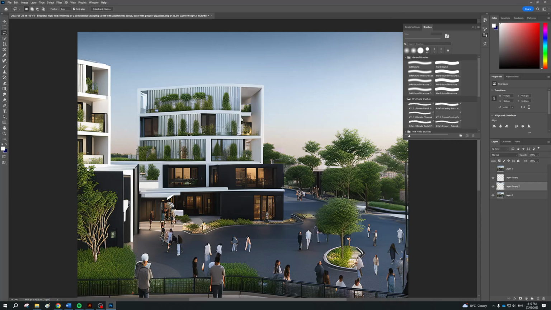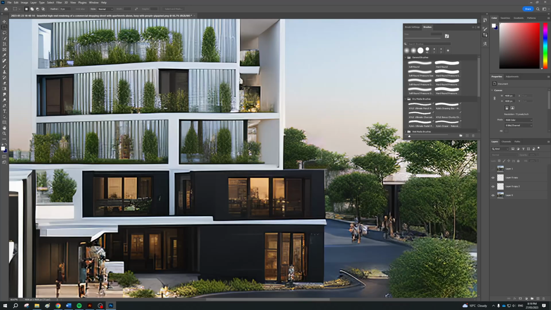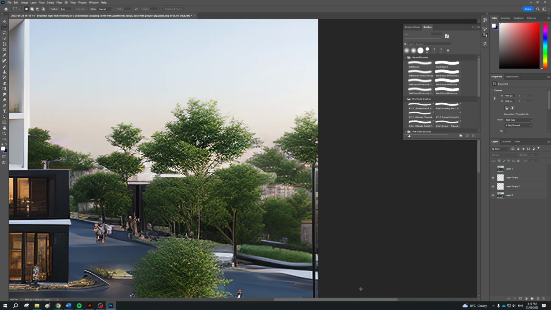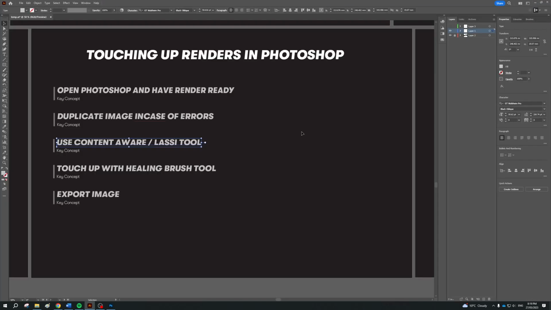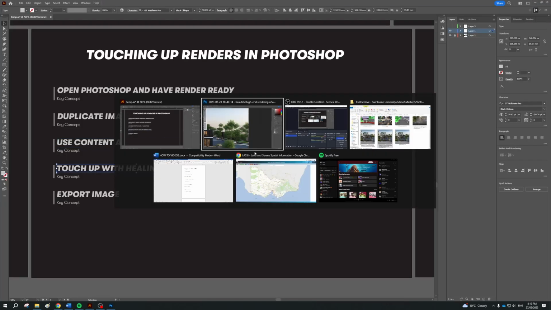So okay, this is how this has turned out. Maybe not as clean as the other one, but that was because of the lasso tool boundary that we used over here. Maybe we should have gone into this. So now we've got to touch up with the healing brush tool.